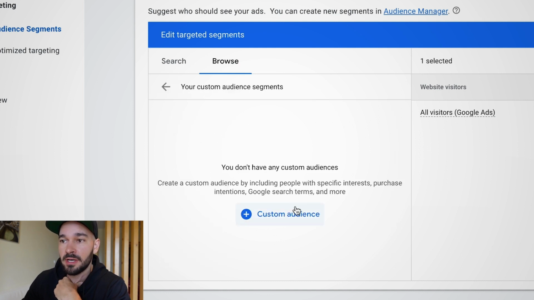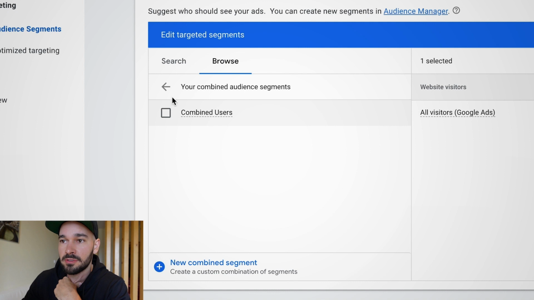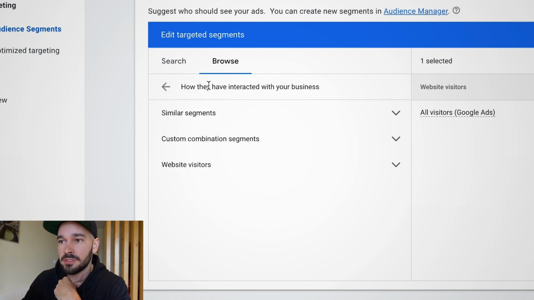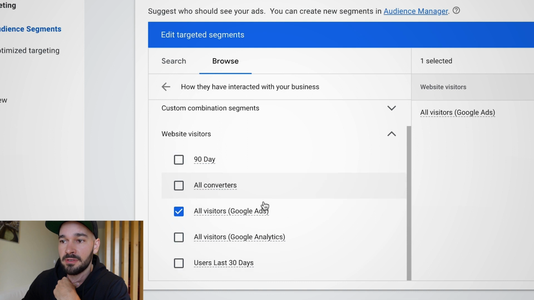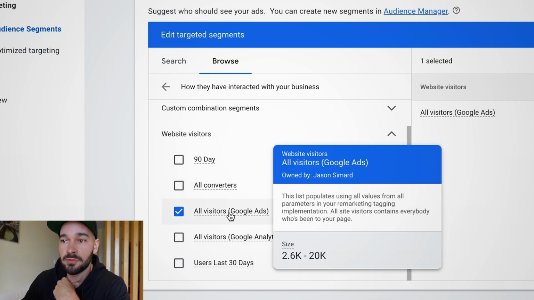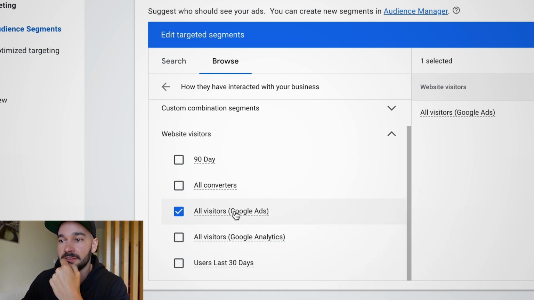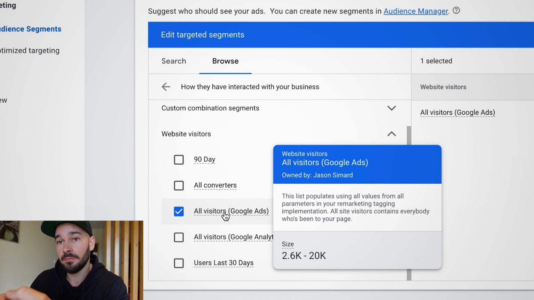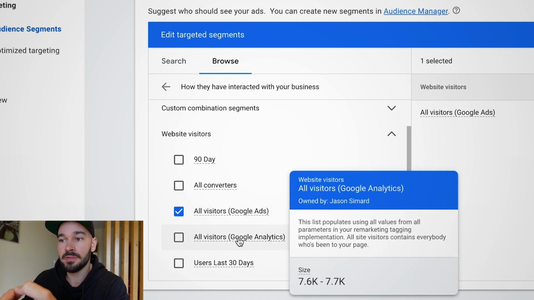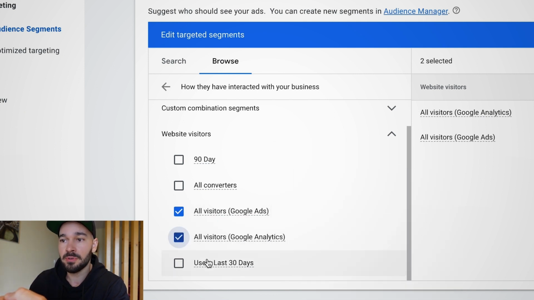You can create your own custom, but you can also select how they've interacted with your business, right? And you can go to website visitors and you can just choose all visitors from Google Ads. You can also do all visitors from analytics. The difference between these two, you'll notice, is that they are different sizes. This is tracking all the visitors that have come from your Google Ads, but this is going to track all visitors that have come, period. So you actually want to select both.